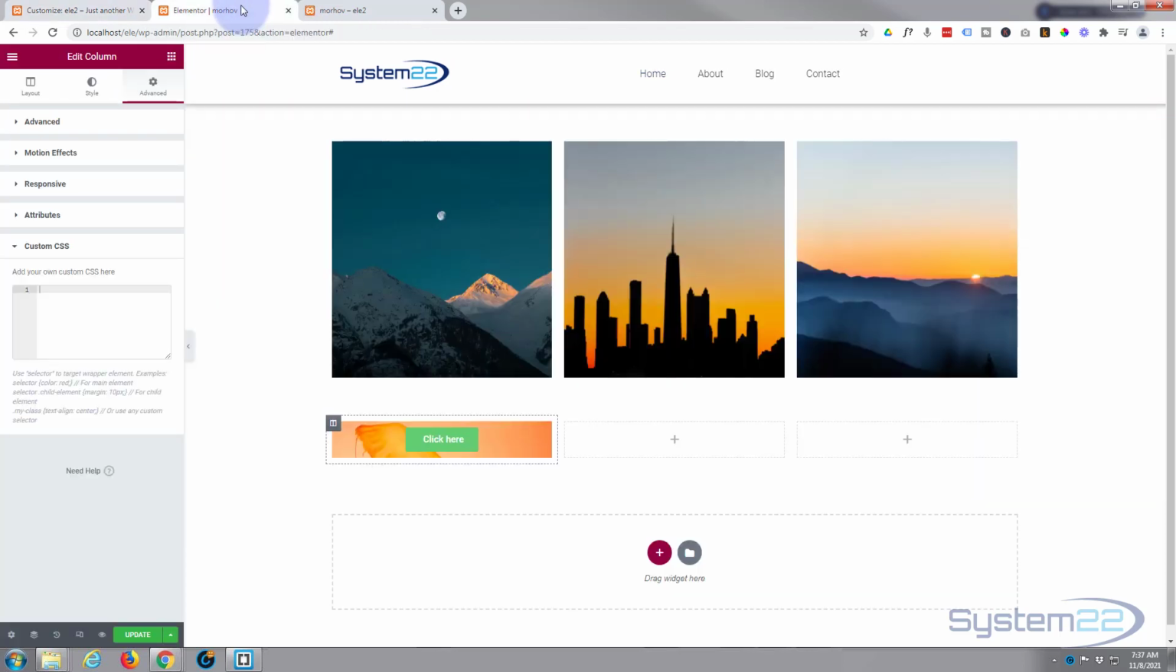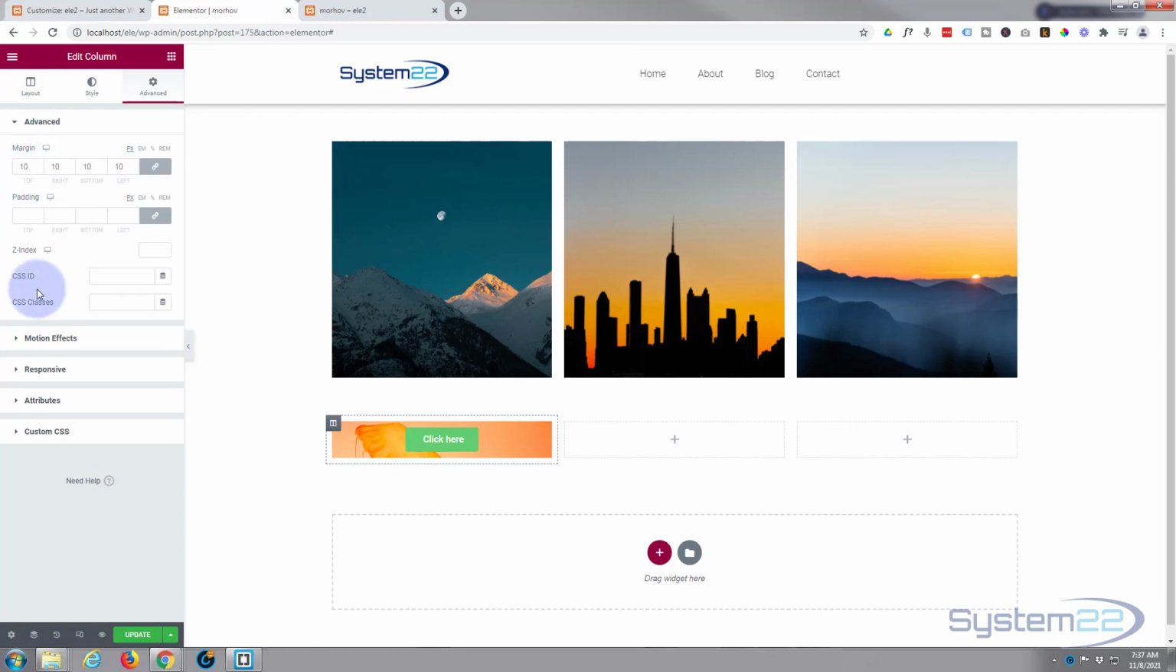To make this work today, we need to give it a class. So we're still in our column. I'm going to go over to Advanced, going to drop down and open it up. And you'll see CSS ID and CSS classes. Let's give this a class of button hover, or just BHOV, which is my shorthand. You can call yours what you want, but it's got to be unique and it really wants to mean something to you. Okay, so we've given it a class of BHOV.